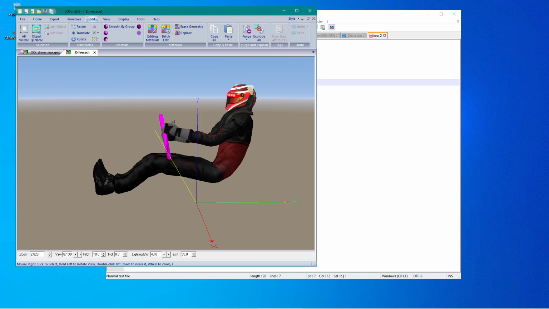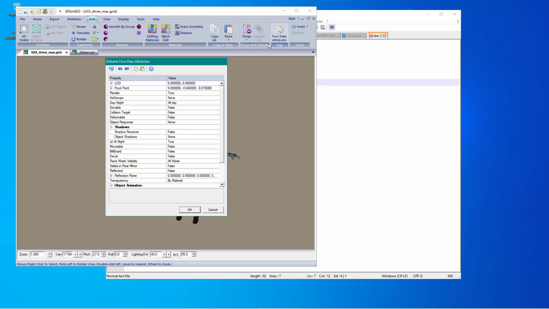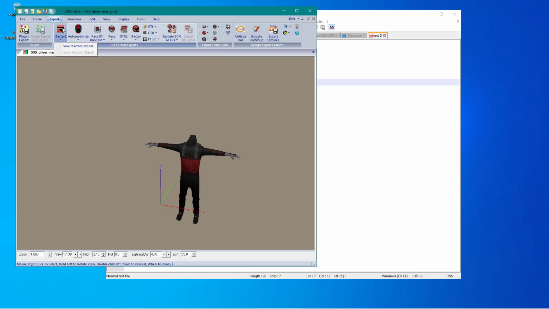No, the height is too high. Okay. Translate. Four centimeters to the front and 1.5 centimeters down. And reset the pivot again. And export.